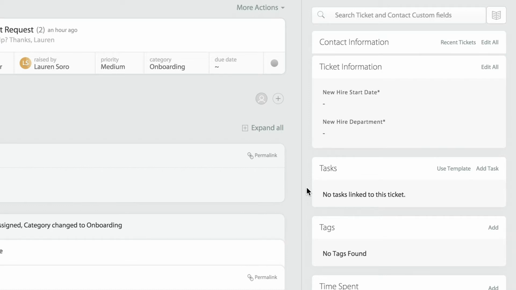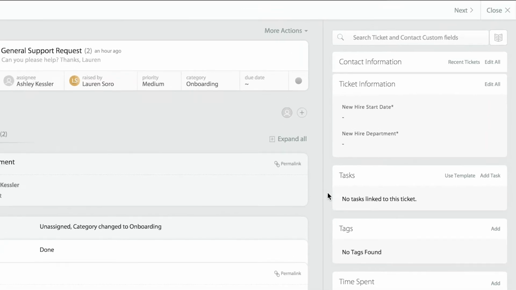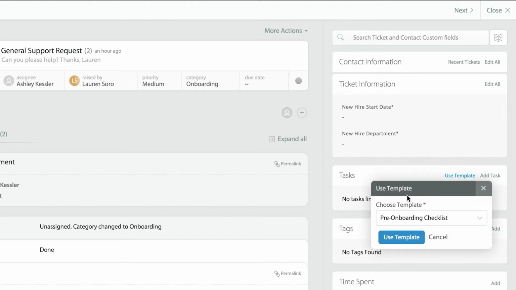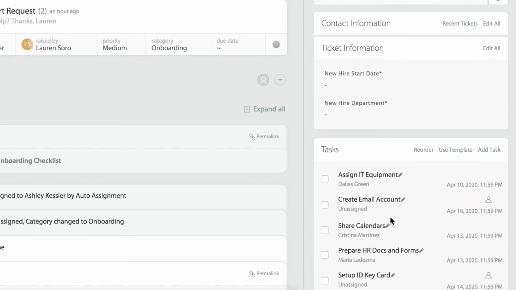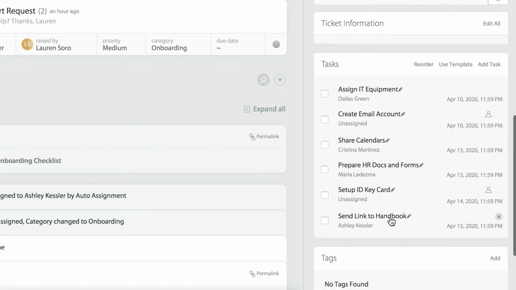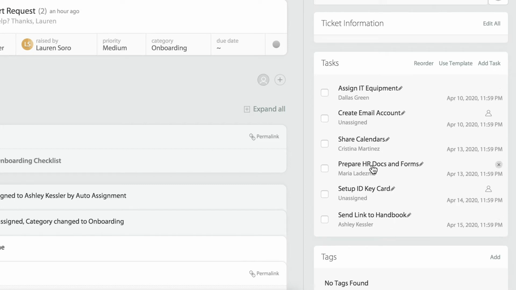Now, if we're using a task template, each task template will be assigned based on the category that we've selected for this ticket. In this particular instance, you'll notice that my category here is onboarding. When I click on Use Template, you'll notice that I have a pre-onboarding checklist that applies to this category. If I wanted to apply this particular template, I would click on Use Template. And now notice a various list of tasks here have been added for my different agents, complete with assigned due dates.